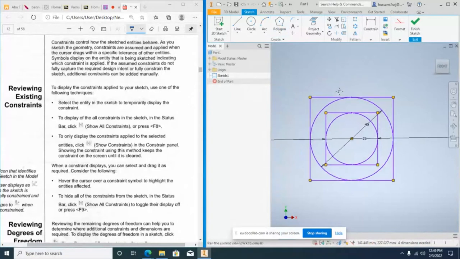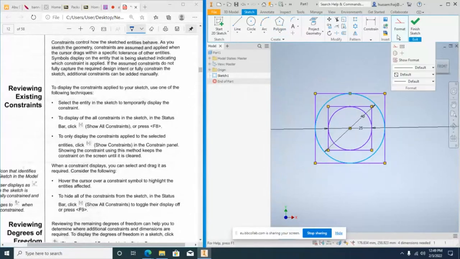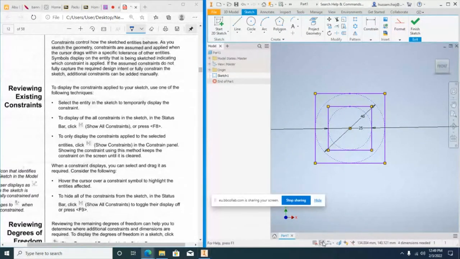Okay. What type of relationship do I have? I will choose this format to be construction. In order to find it, you have to go down and click on show constraints.